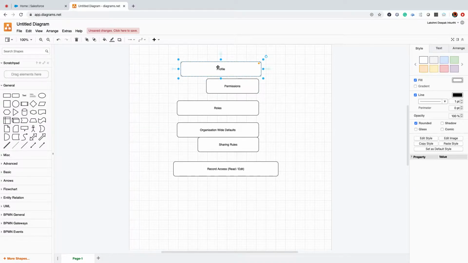So we know what is profile. Why do we need profiles? Profiles will give you the standard permissions at an object level. I mean, it gives access at the metadata level. Let's say I have an object, so whether the user can edit or create or delete these records. The object level operations can be provided through profiles and permission sets.